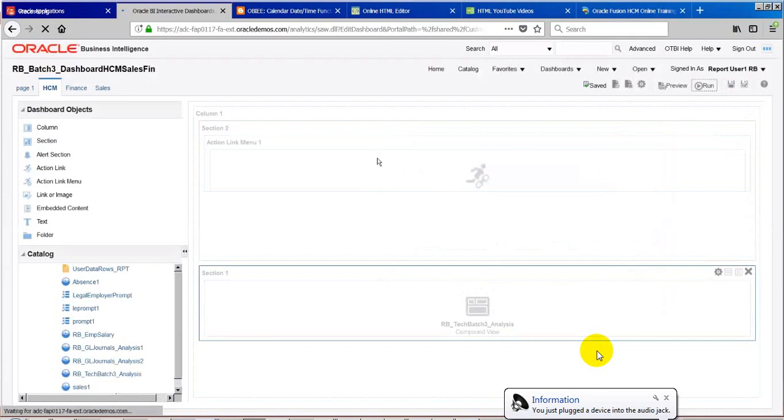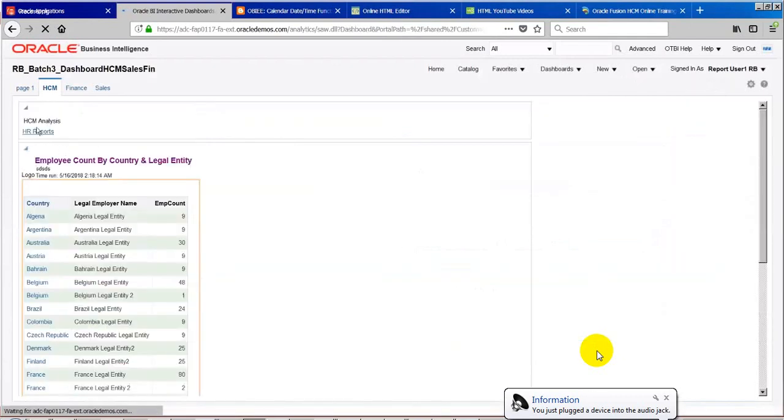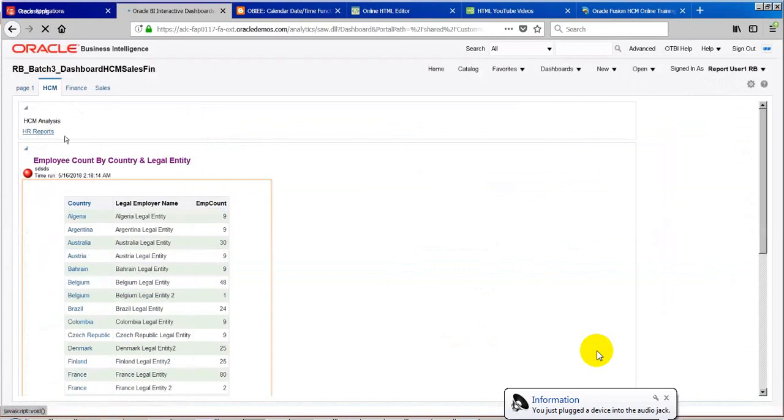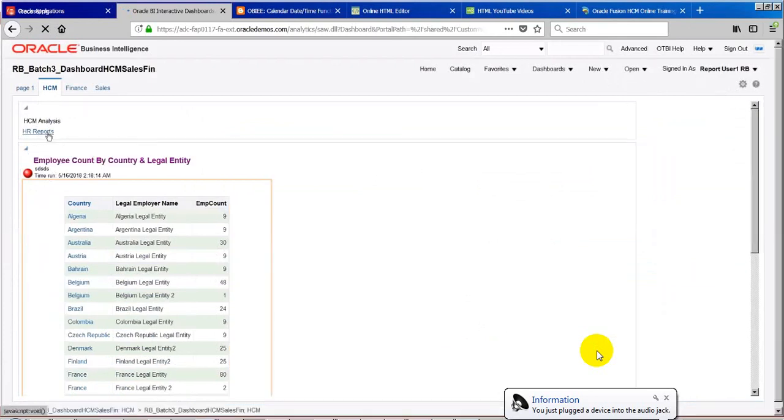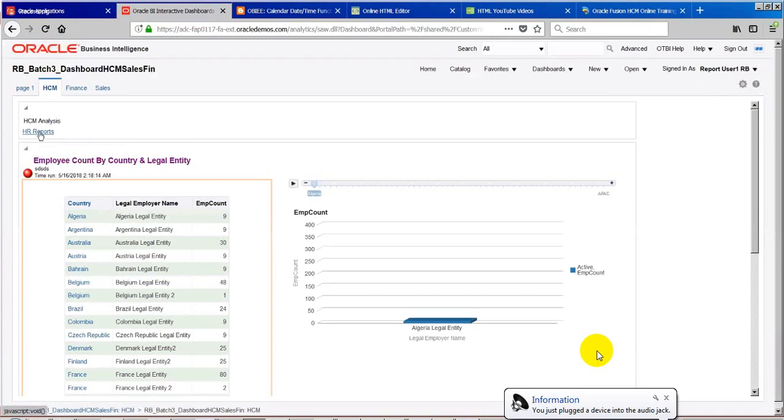If I click and run again, typically here we have the HCM analysis. Under that we have HR reports. Under HR reports we have the two reports, absence and employee salary report basically. So what's happening? Absence and employee salary analysis.